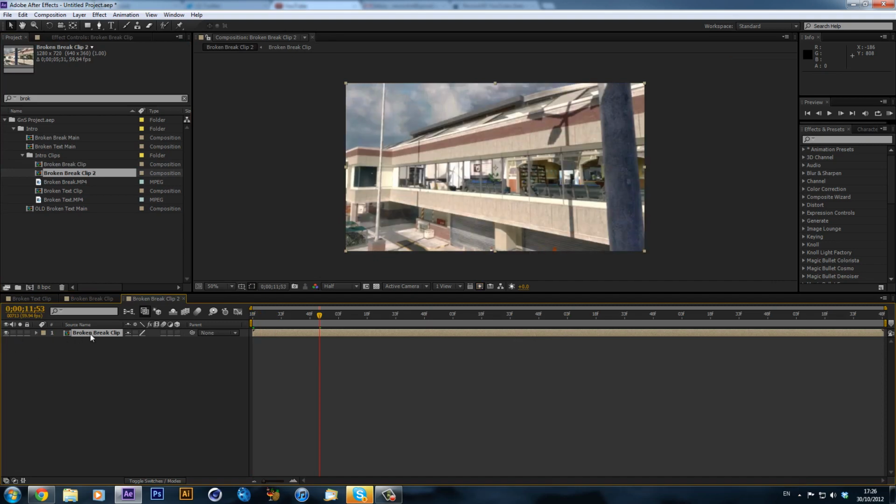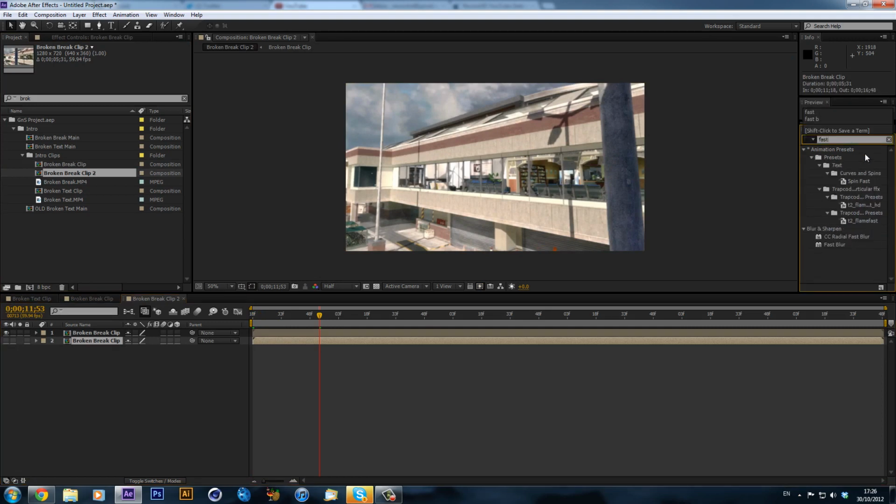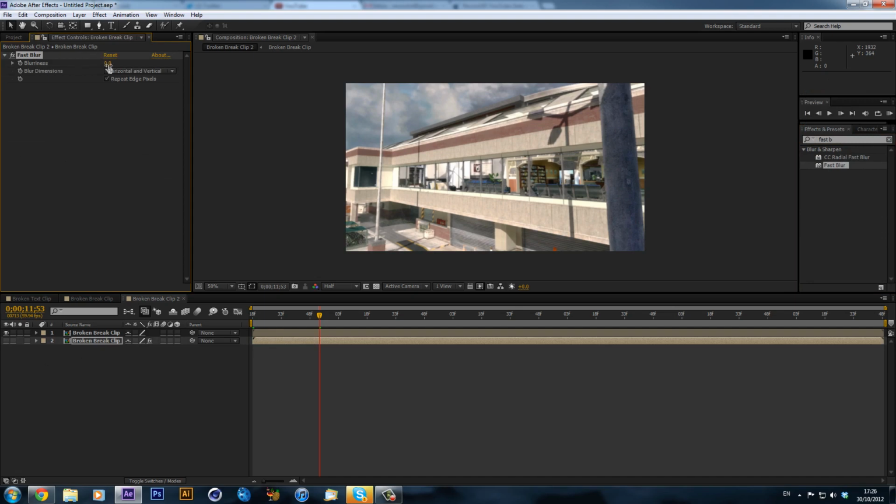First thing I'm going to do is duplicate it, and I'm going to hide the second layer because we were going to use this one for an environment. I'm going to add a fast blur to the bottom one, repeat the edge pixels and make it about 10.